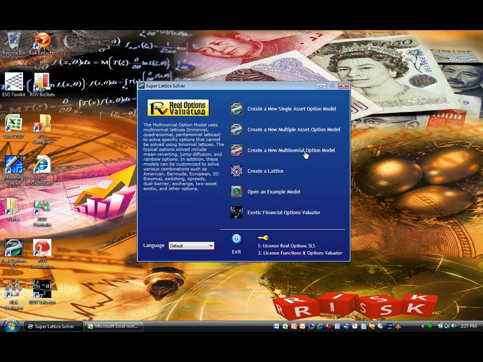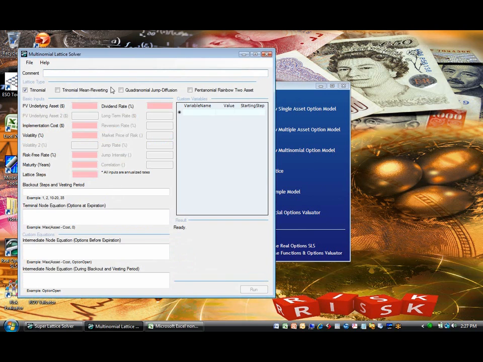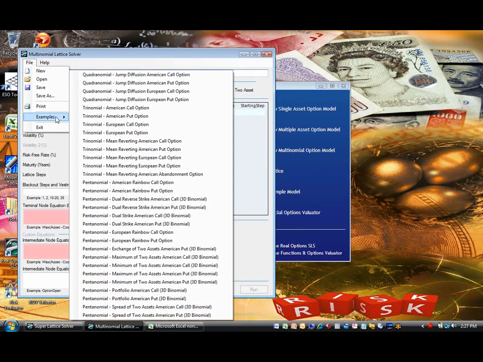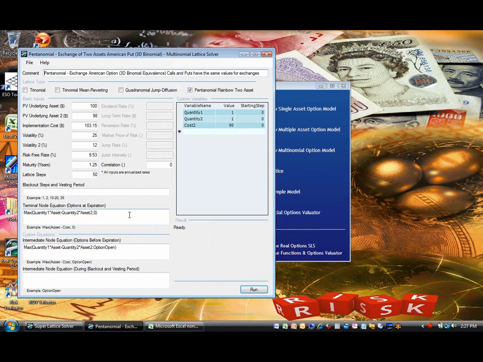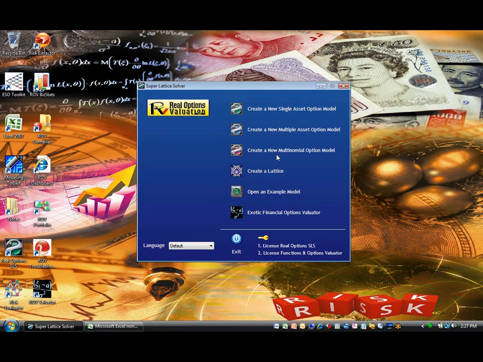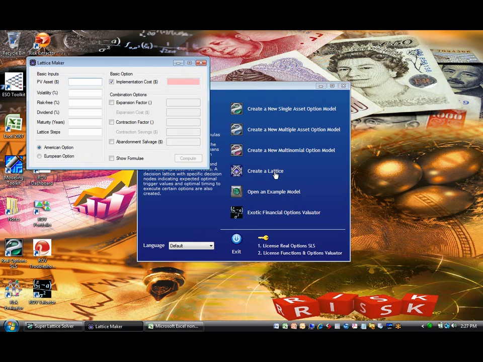In the multinomial lattice SLS, you can solve mean reverting, jump diffusion, and rainbow options using trinomial, quadrinomial, and pentanomial lattices. Again, the same principles apply, and you can customize all your options as required. We then have the lattice maker, where you can generate binomial lattices inside Excel so that the model can be run in a simulation, forecasting, or optimization model using Risk Simulator, another software we developed that complements this SLS.